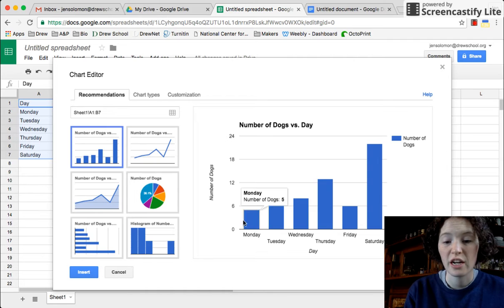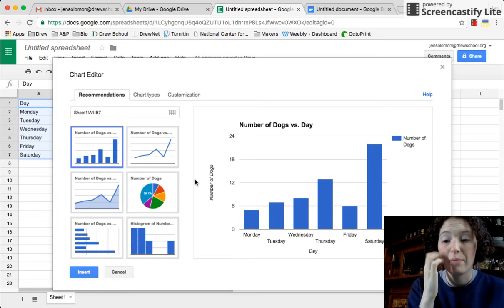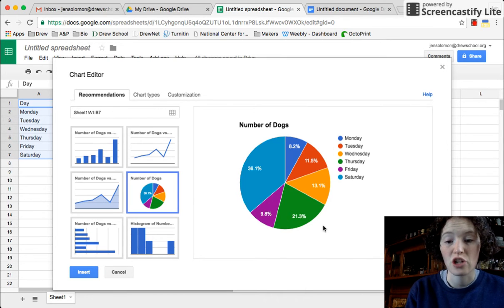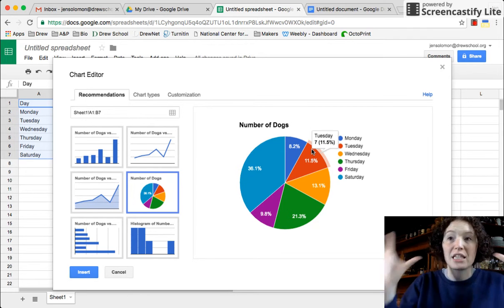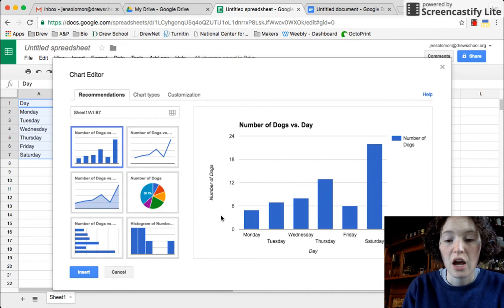So when I insert chart, Google Sheets already knows that I'm going to want a bar graph, and that's the most appropriate graph for this. Now, if I do want something else, technically a pie chart could work in this case, where most of the dogs were there, though a pie chart isn't the best option for this particular data because it represents parts out of a whole, where there's maybe some maximum number of dogs that could possibly be there, which there isn't really. So a bar graph is definitely the way to go.